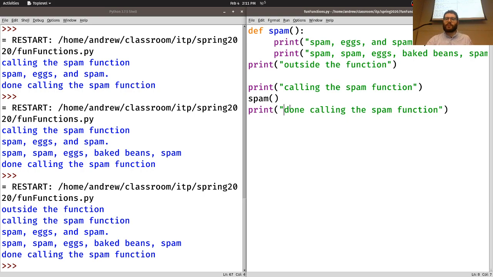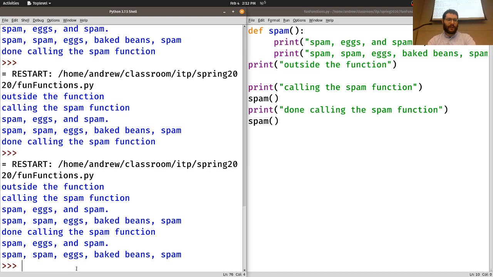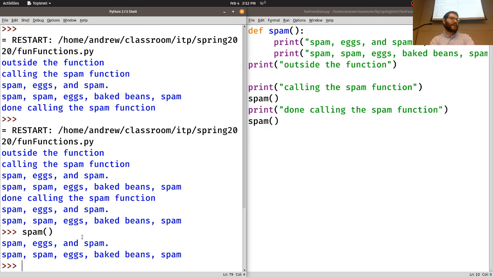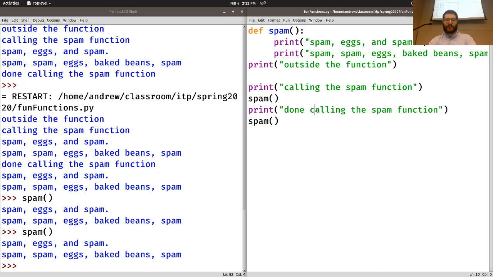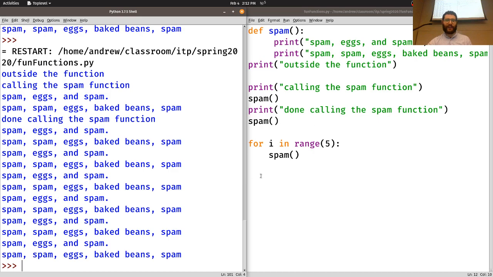Okay? So we can call it multiple times. It's not one use only. Spam, right? And in fact, now I can call it from here because I've defined it after I've run it, right? I actually have to run it. Once this is run, I can call it over here, which is pretty cool. I can do it in a for loop too. For i in range 5, we're not going to print spam, we're just going to call spam. Okay. It'll do it 5 times.